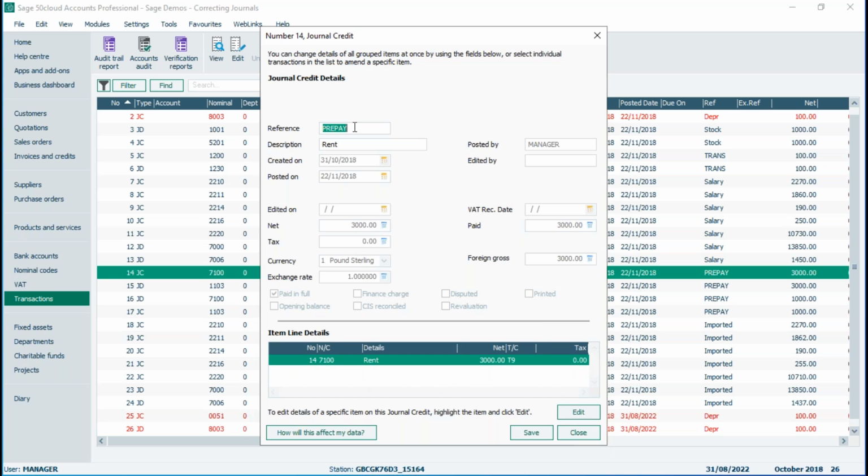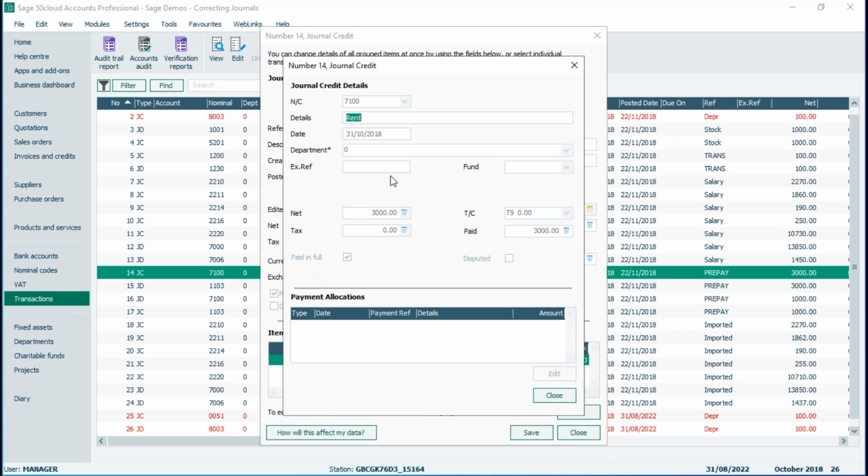So we can't amend the reference or the description, but you'll see all the other fields, things like the dates, are grayed out. And if we go to the item line details at the bottom and click edit, you'll see I could amend the details there as well. But again, things like the nominal code, the date, departments, tax codes, values, they are all grayed out.